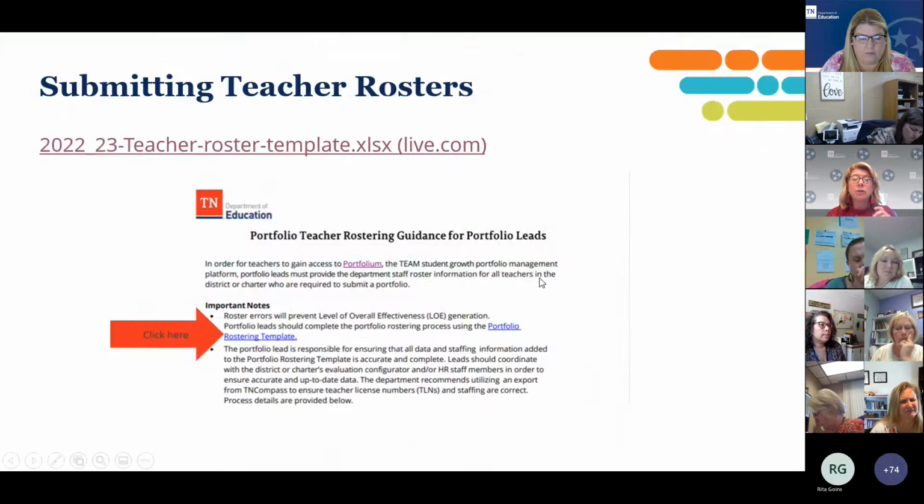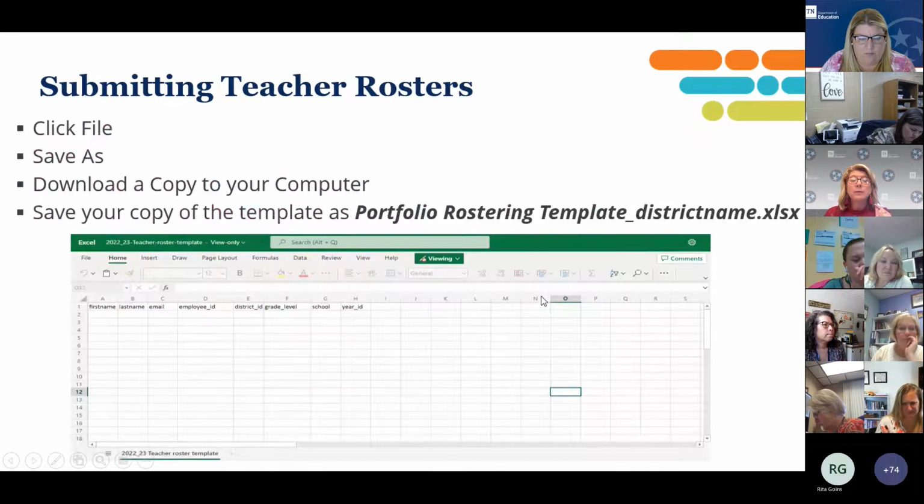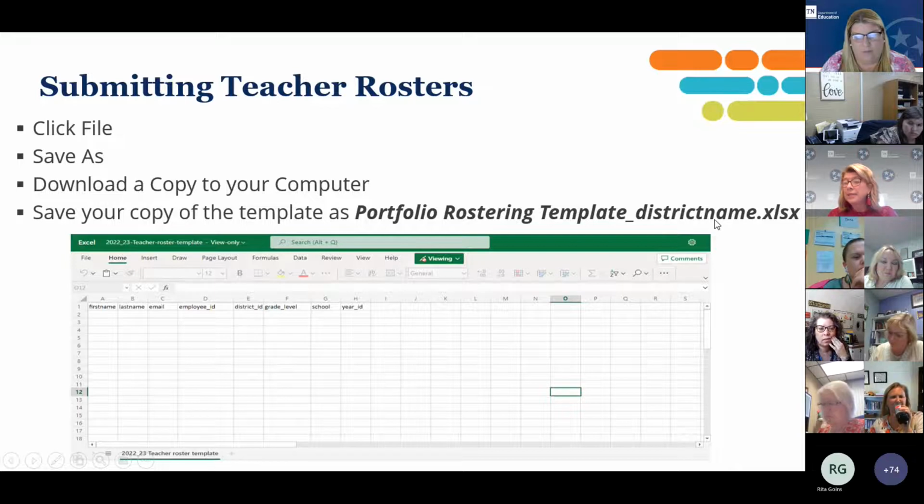And so I want to show you what each one of these columns means. So first, once you have this file opened, go to File and save it to your desktop. Save it as Portfolio Rostering Template, underscore, and then your district name. It should automatically save as an XLSX file. Once you have it saved, then you can begin to put your information in.